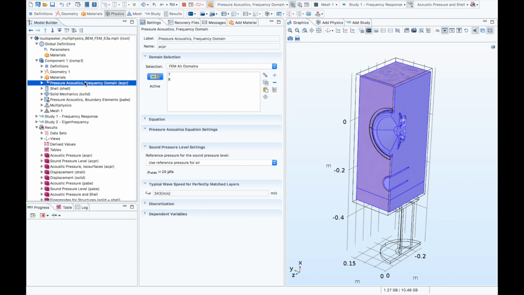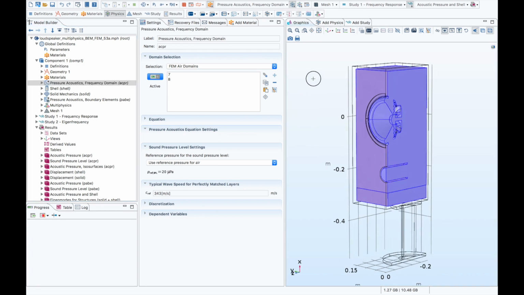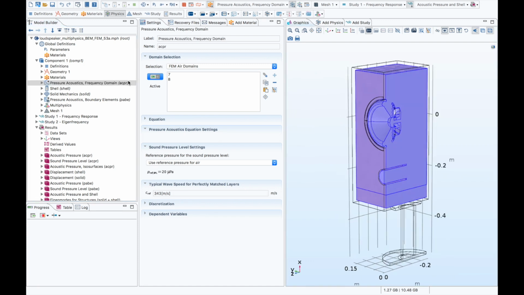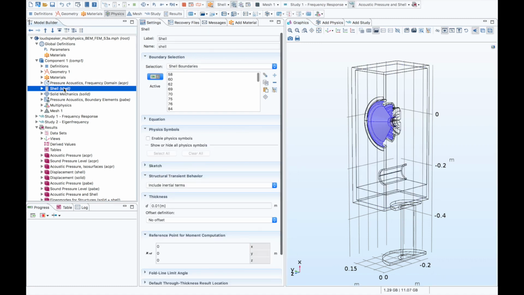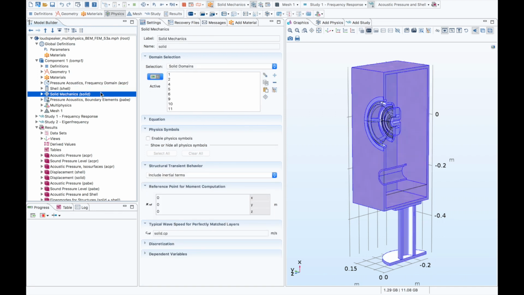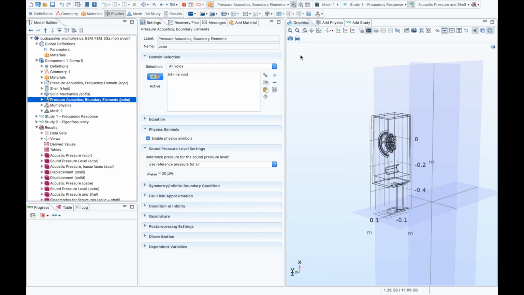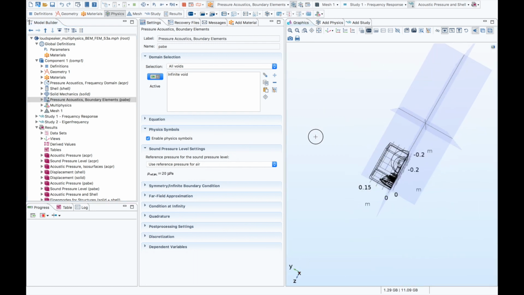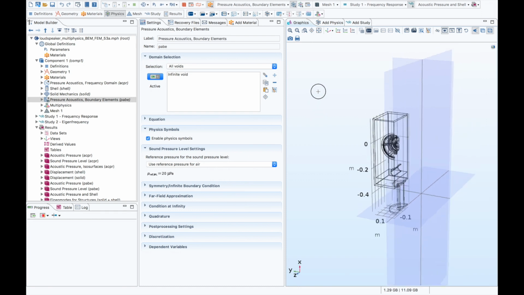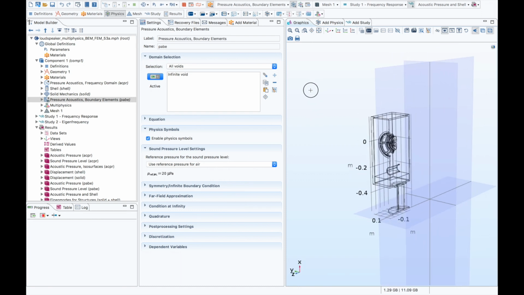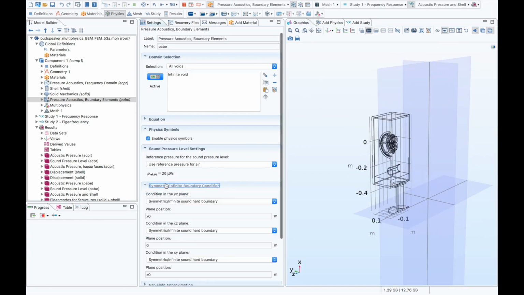We have pressure acoustics, where we have air inside our finite element domain. We have a shell where we have thin elements like the speaker itself, the membranes. We have solid mechanics where we have the cabinet of the speaker and the stand of the speaker, and pressure acoustics boundary elements for modeling the wall and the floor in the simulation, in the environment, as you can see here. So we use symmetry conditions.